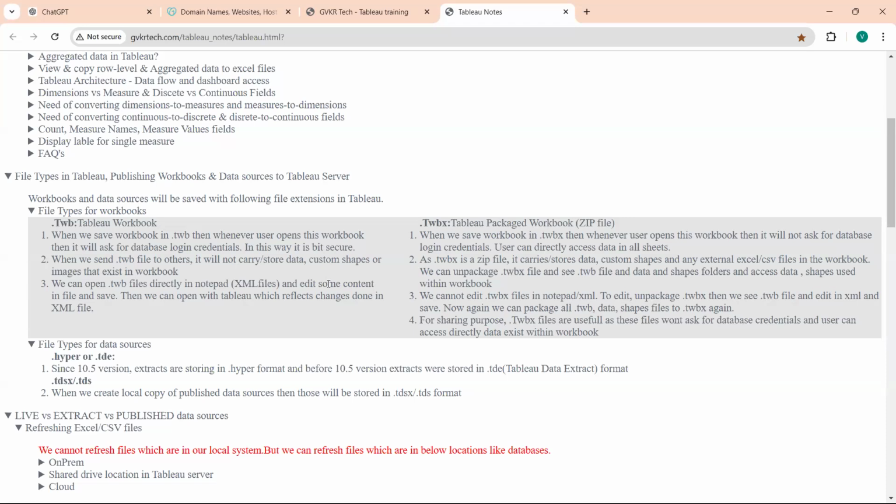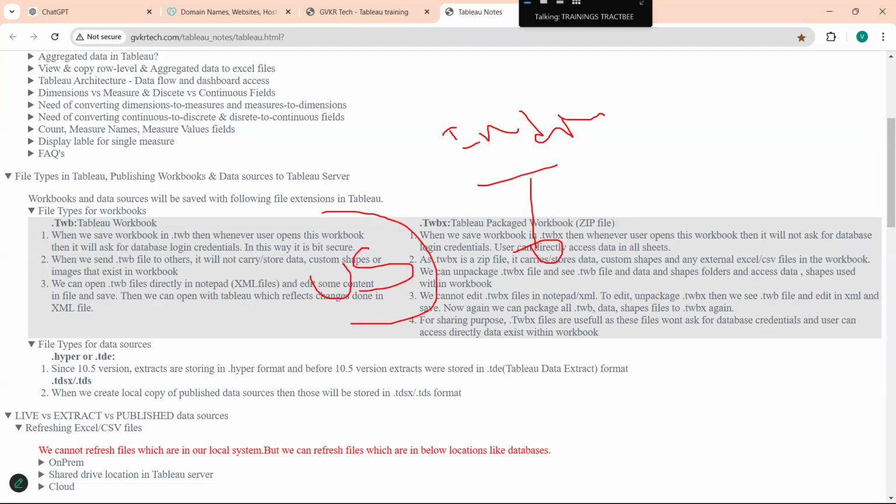Okay, so this is very important with respect to the interview point of time as well as with respect to the real time also. So if you are taking any interviews in India or in the US, right? These are very important, particularly for the US clients. US clients will put more stress on live connection, extract connection, and data integration.